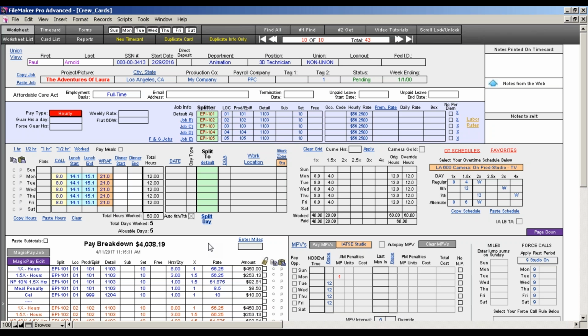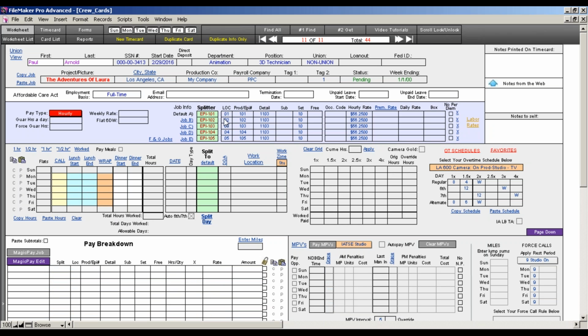This is more used for people who are not changing hours a lot, okay? So if this does happen and the hours do change, don't use this function, use the other one, which is duplicate info only. Info only keeps all the important information about the person, even your splitting, but then you go in, you enter new hours, you check for meal penalties, and then you go do your Magic Pay.